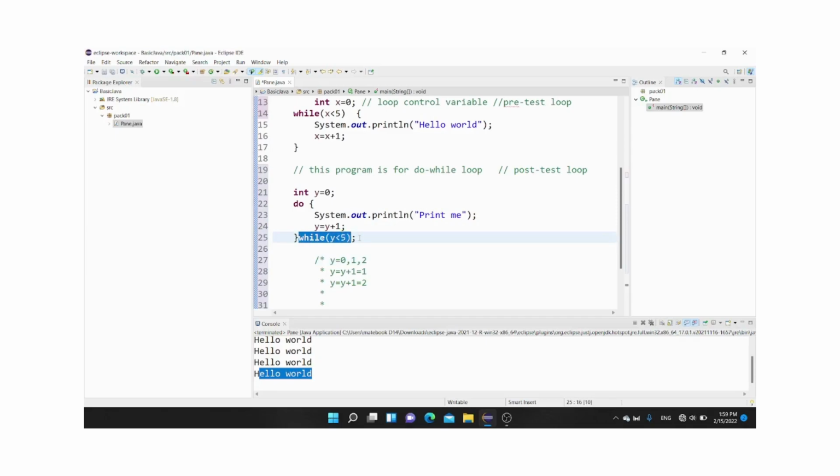Then it will come to this part of the program, and here it will check my condition. Now y is 2. Is 2 less than 5? Yes, 2 is less than 5. Then again it will come to do, and here again it will print this statement. Now again it will increment my loop control variable, and it will be y is equal to y plus 1.